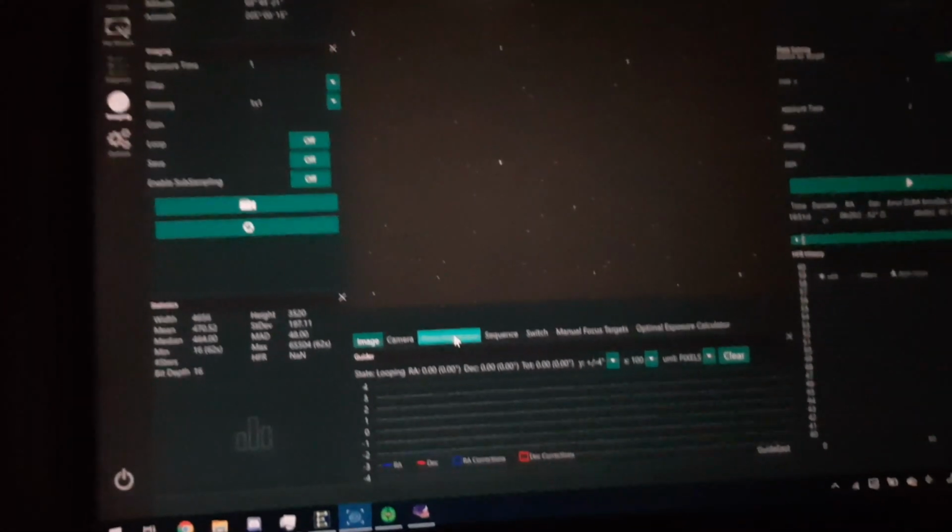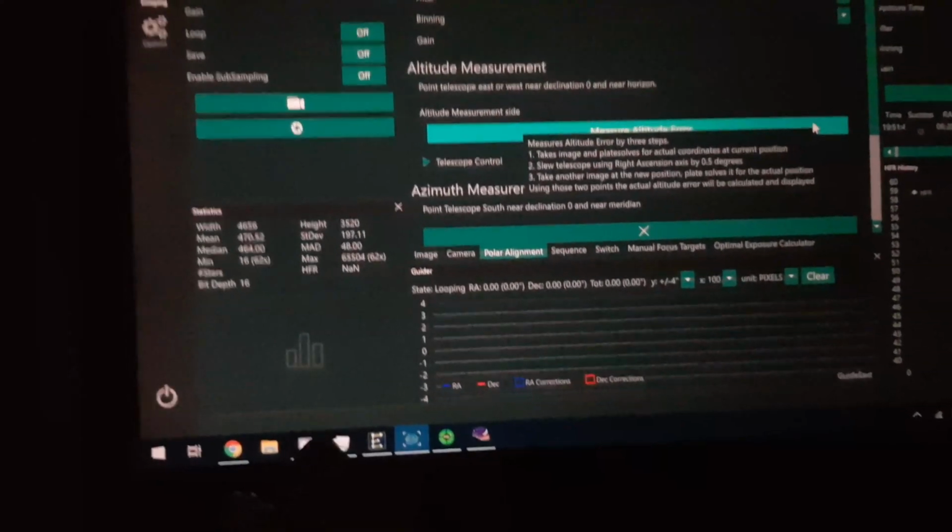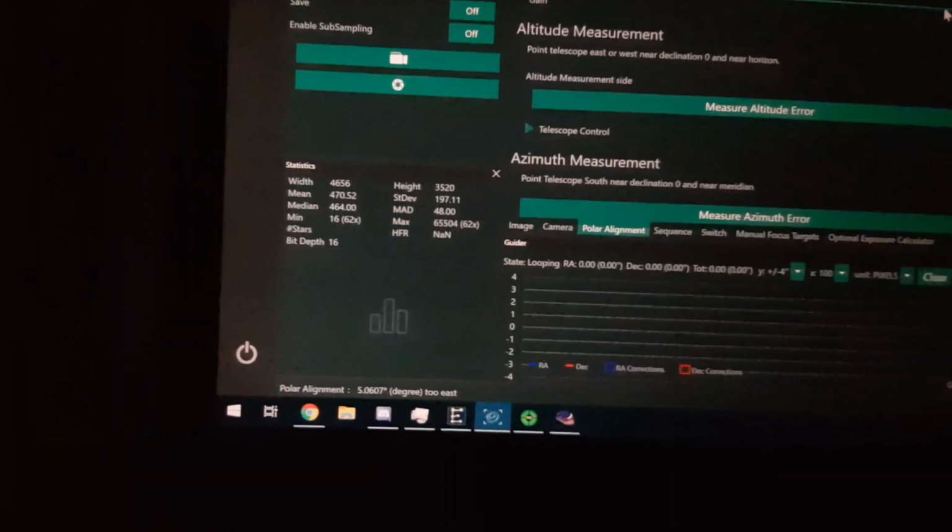So now it's actually calculating the polar alignment error. Go back to here, we'll also show down here. So we're 5 degrees to east. Now go to the mountain. Ah, there we go. Laptop light. So it said it was 5 degrees to east.